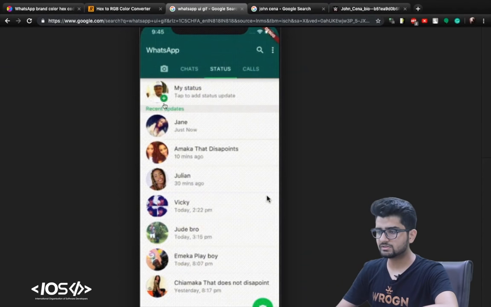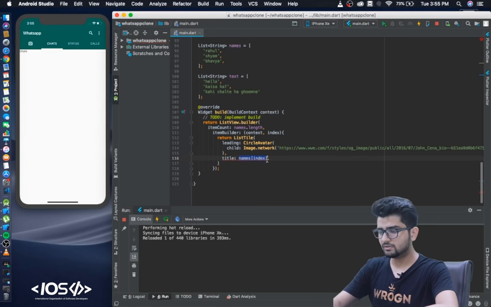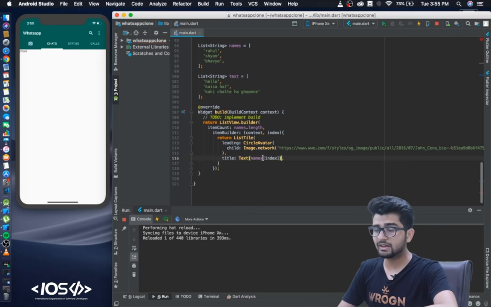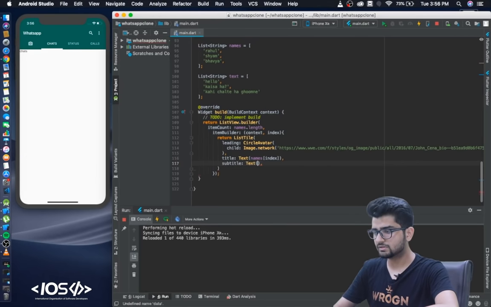Let's see the next thing we want. In the chats we have just seen, we want the name of the person that is sending us the message. So in the title, let's just use the names list. Oh, sorry, my bad. It takes a widget, a text widget specifically, and here we will just enter the names index. So if the builder is building the 0th widget, then the index will be 0, and it will call the value at the 0th index of the names list, that is Rahul. So Rahul will be the name of the sender, and it will have a photo of John Cena, and let us take the message from Rahul from our text list, which will also be indexed. The same thing that I have told you will apply for the text list in the subtitle.